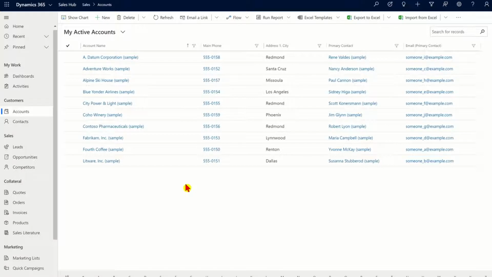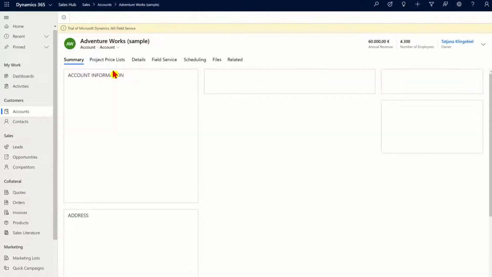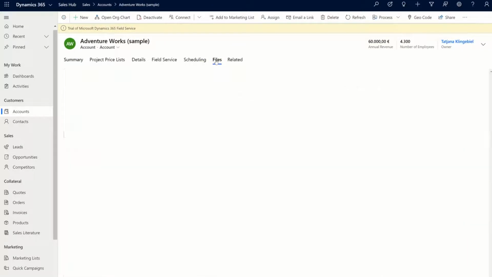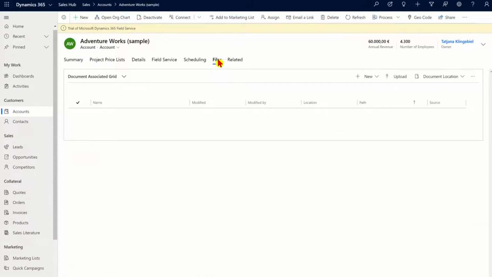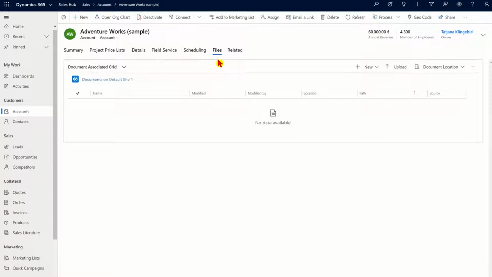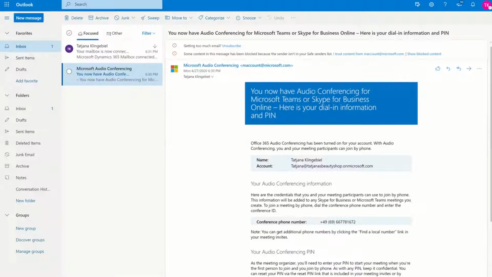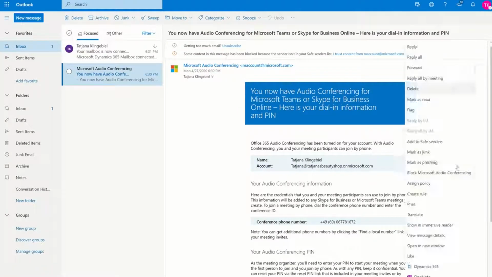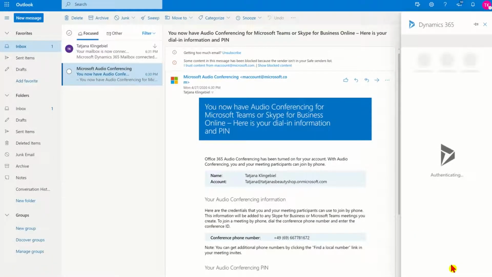Want to have a Dynamics 365 trial with demo data, a fully functional SharePoint integration where you can add documents and watch exactly how that works, with an Outlook integration that's never been better? Then watch this video.